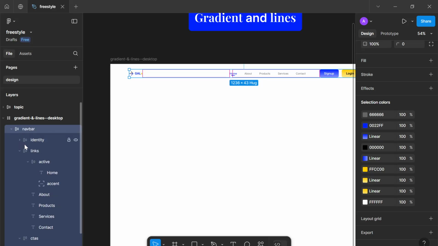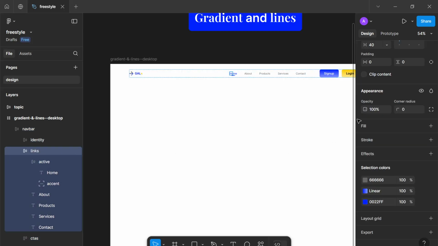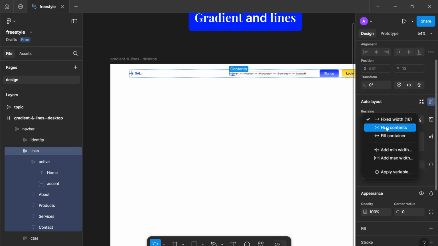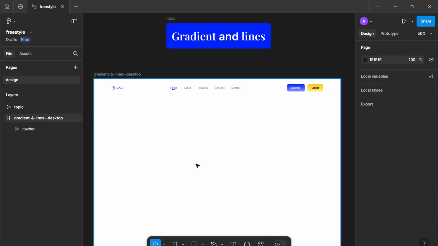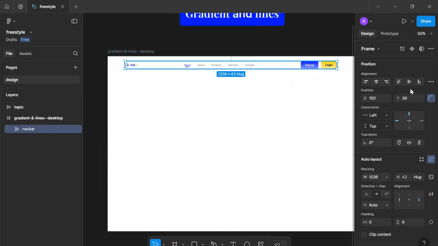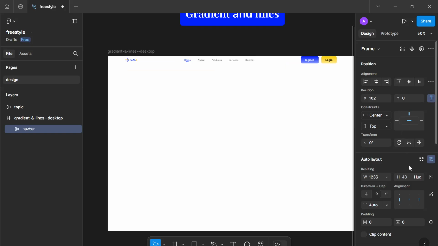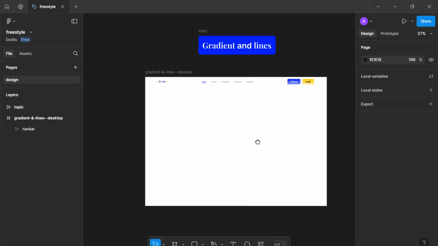The first part, the identity, I think works. The links, okay, it is not having correct width, so I'm just gonna say hug content, and that should fix it. So this is our navbar. Okay, so what we're gonna do is we're gonna center align it and top align it. Then we're gonna give a vertical 60 pixel padding, and that's it. Completed. Okay, so what about the hero section?